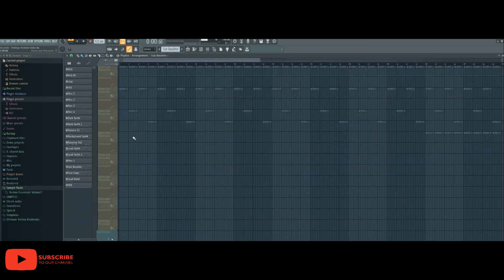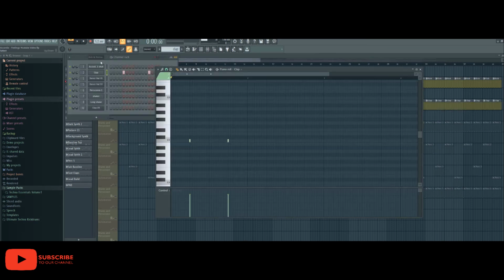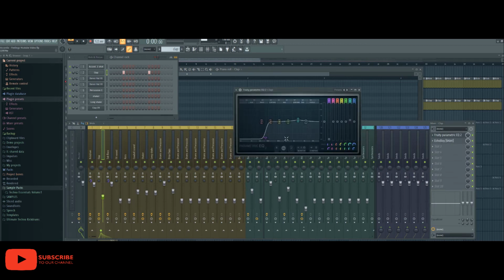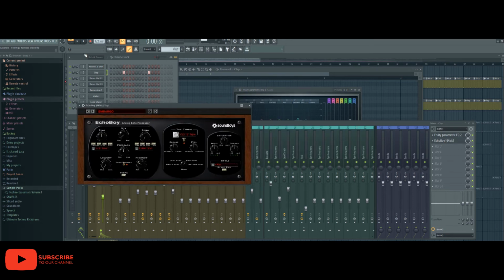Next, I added in a clap that you can hear in the background. I put an EQ on it and cut off the low end. I added an echo to add some echo to it. Let's hear the kick, sub and clap together.